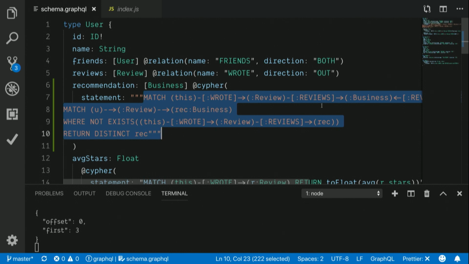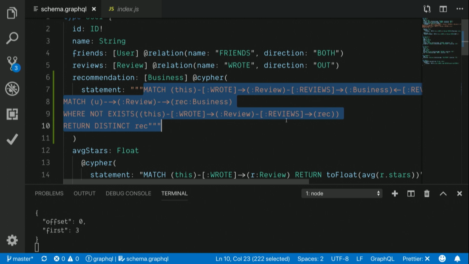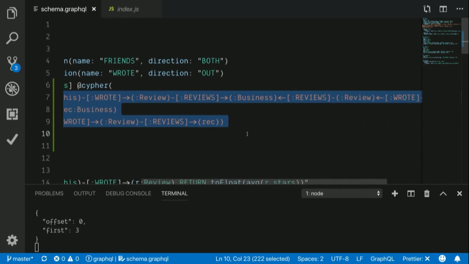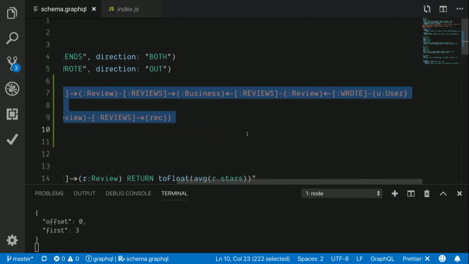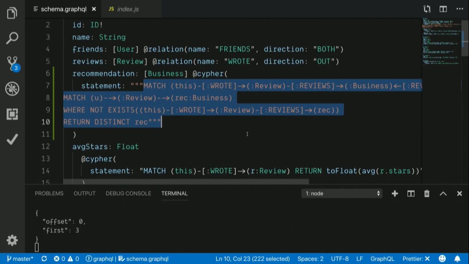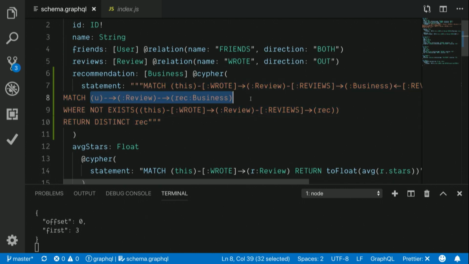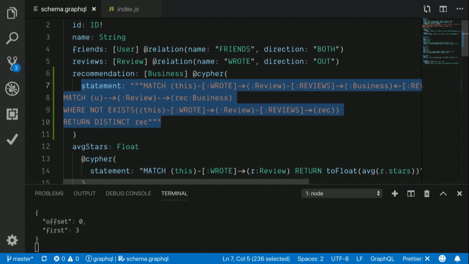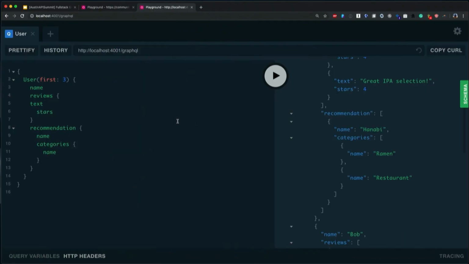And what this Cypher query is saying is, OK, find a user who wrote a review for a business, what other users are writing reviews for that business, and of those users, what other businesses are they writing reviews of that this user hasn't been to, right? So this is a simple collaborative filtering recommendation query. And to expose that custom logic in our GraphQL API, we can just annotate our schema with that query, which I think is pretty powerful.